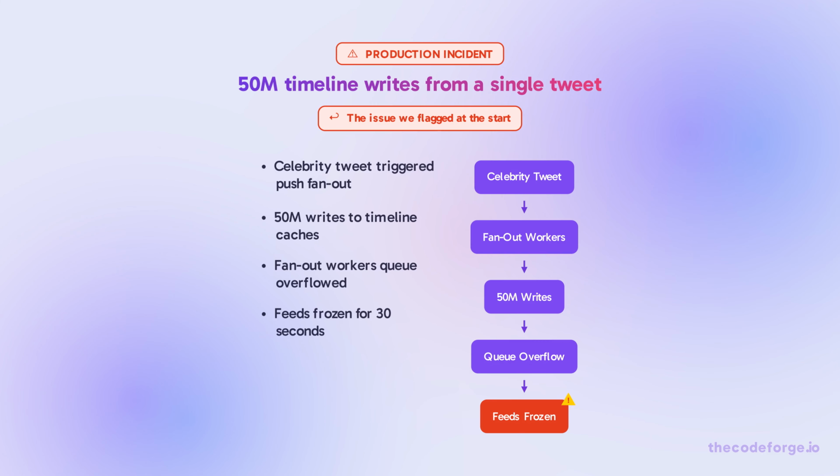This is the same issue we highlighted at the start. Here's exactly why that happened. A celebrity tweet triggered a full push fanout, generating 50 million writes. The fanout workers were overwhelmed, queues overflowed, and feeds stopped updating for 30 seconds.